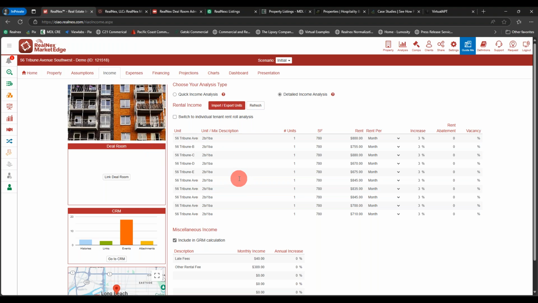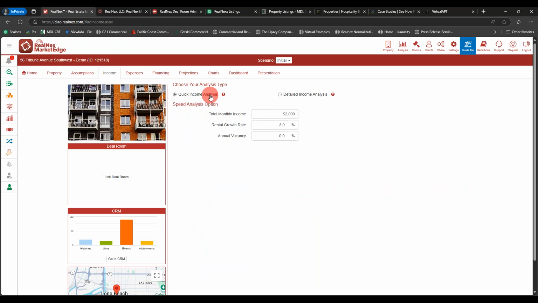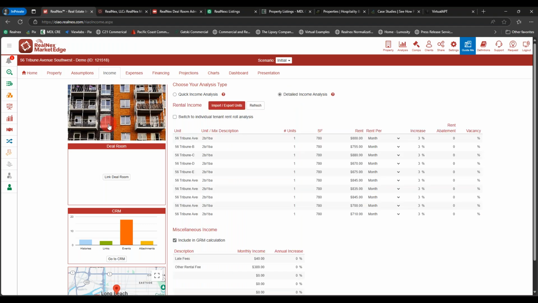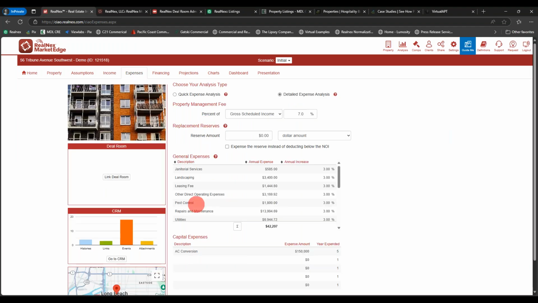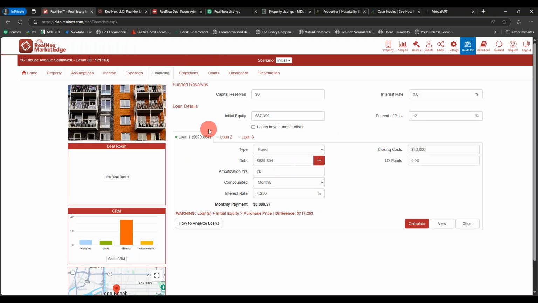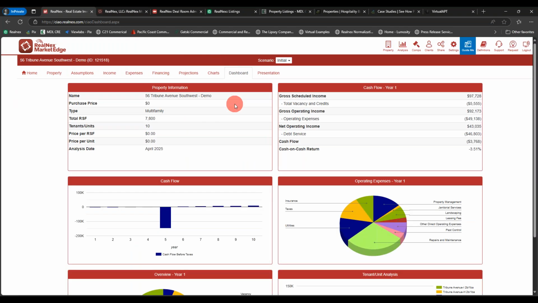Your information will pull from Marketplace or CRM, but you can also import the data as well. If you don't want to have the detailed income analysis, you can also do a quick income analysis, just down and dirty napkin, total income and growth rate. Any expenses you have, you can do your detailed expenses like reserve replacements, general expenses, whether they have increases or reimbursements, capital expenses like AC conversion I was doing on this one. And then again, you can do the quick expense analysis. Any debt services, projections, and then that's going to give you all your beautiful charts and dashboards.